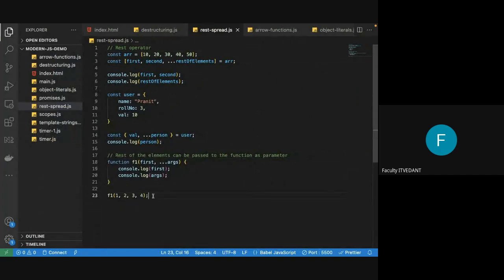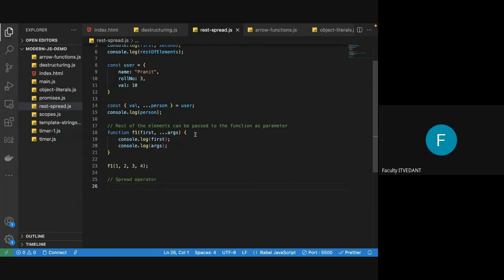Okay, so let's see the spread operator. We already got a glimpse of it. As I told you, when you use the same three dots on the right hand side of your operator, it is called the spread operator. The spread operator can be used to copy an array, or copy an object, or create a new object and assign some values to that object, or change some keys of that object. Let's see an example.